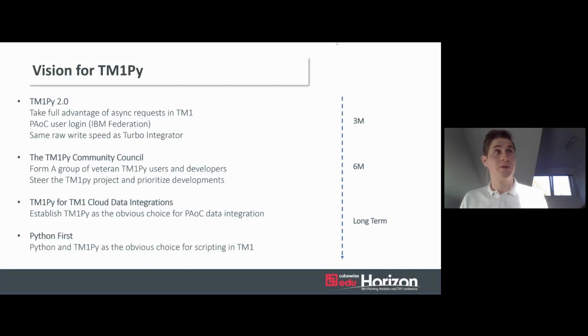Then we want to do user-based login in the IBM cloud. Again, that's something that's missing. Currently with the IBM cloud, you would have to use the non-interactive account, and we'd want you to be able to do that with your own user, possibly with IBM Federation. That may make it a bit easier for us to do that.